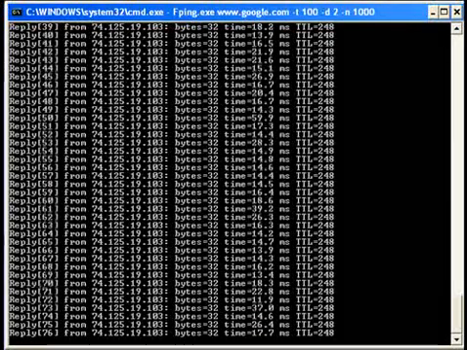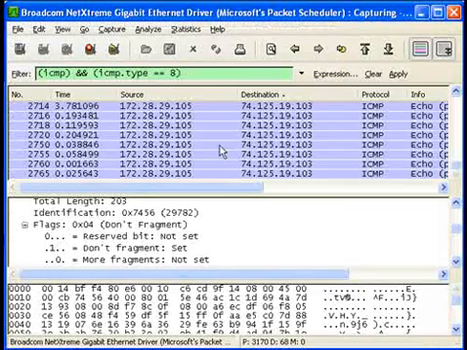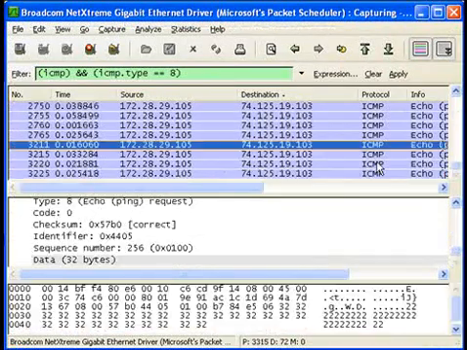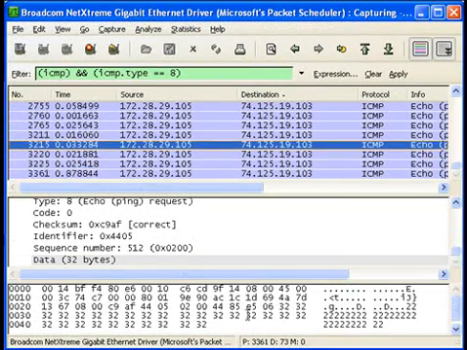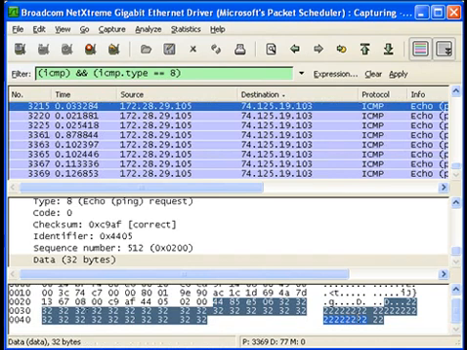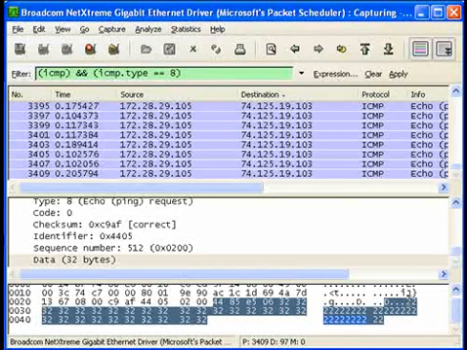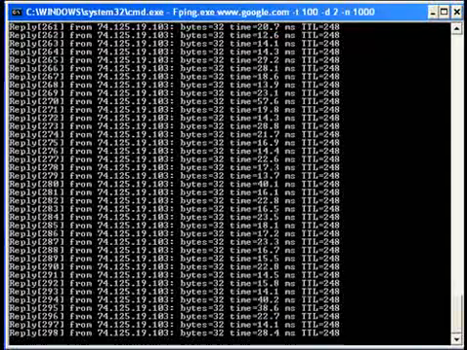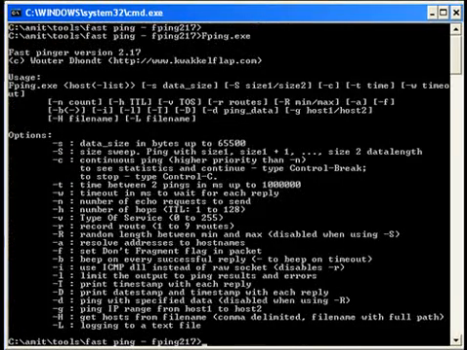Let me open Wireshark and see how these packets are getting generated. All these packets are new packets, and if you see the data bytes here, all these bytes are filled with 2222. So now the data is getting filled as 2. Now let me stop it. Let's see the next option.